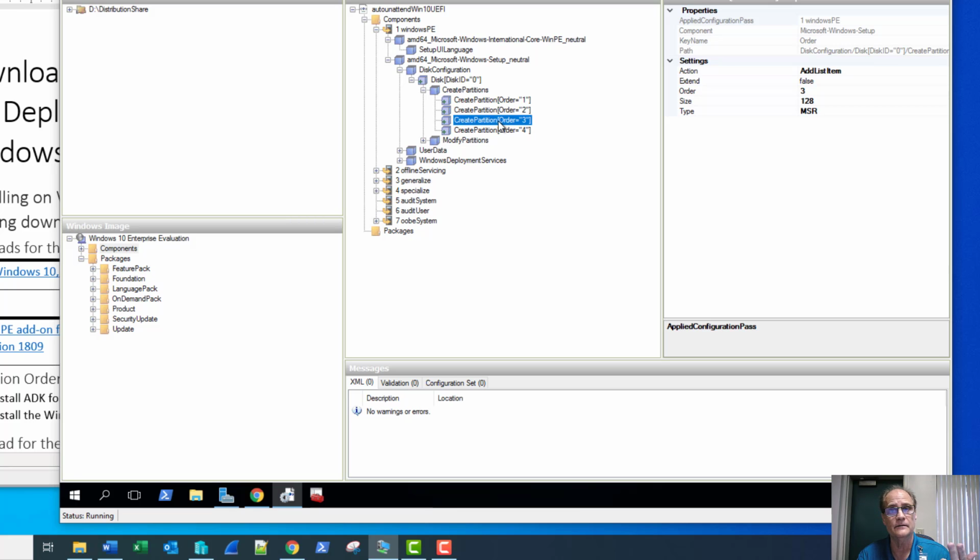Partition 3, 128 meg, MSR is your type. These are all what's necessary for UEFI. You can find all this information on the internet. There's countless auto unattends that have already been created by other users. Just do a little research.